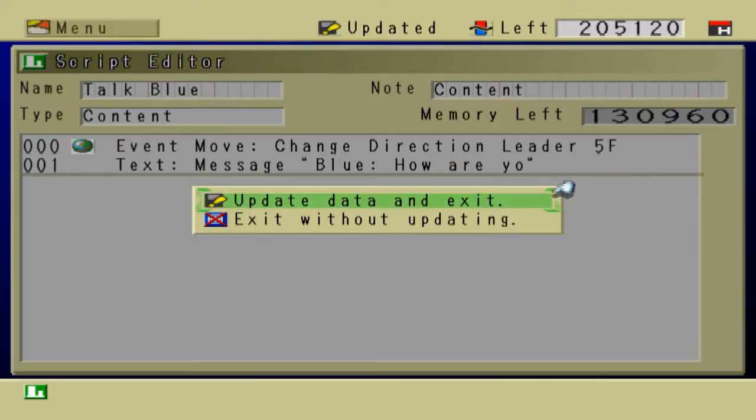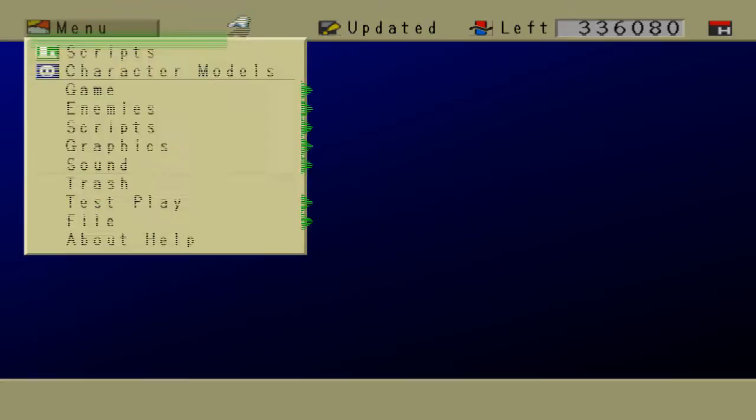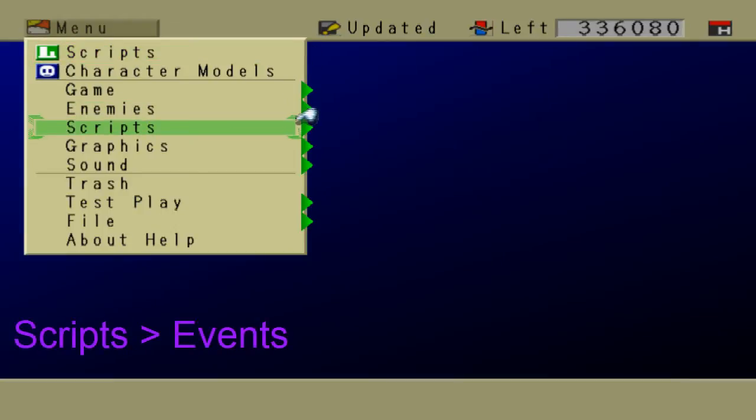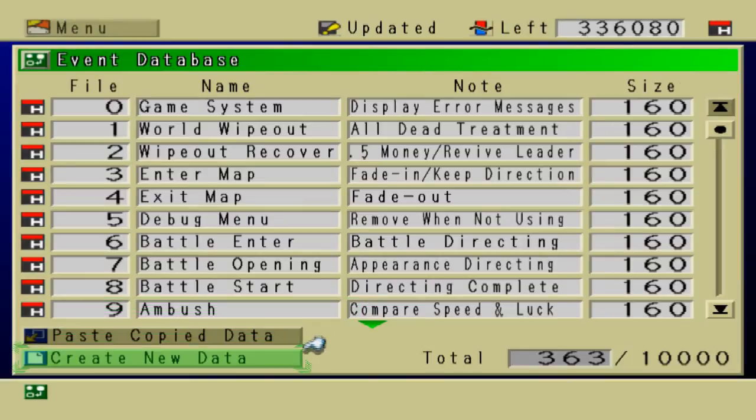And save that script. So now we have a script. So the chicken is going to move towards your character in a matter of 5 frames, and then he's going to say, how are you, sir? Let's go to Menu, Scripts, Events, Create New Data.